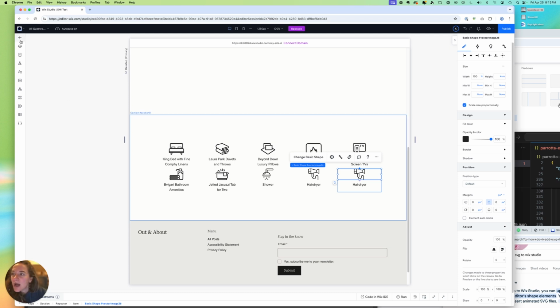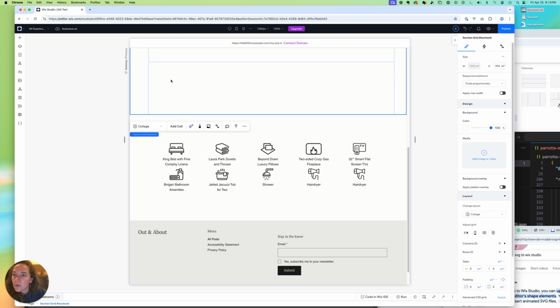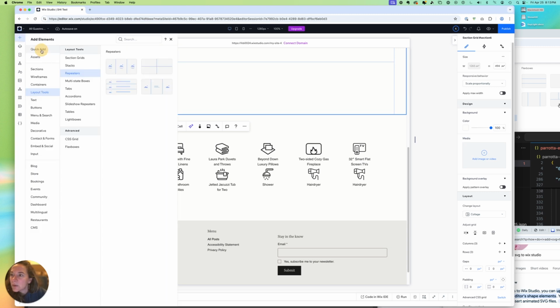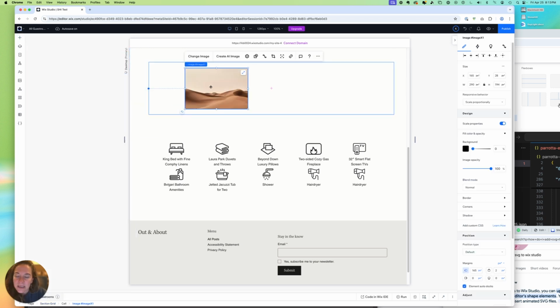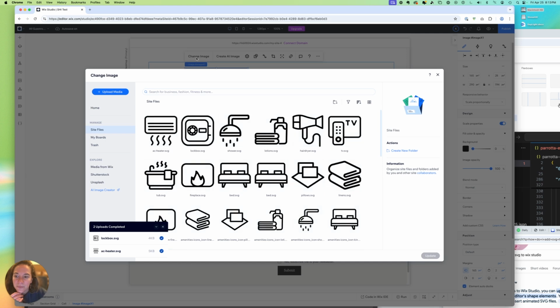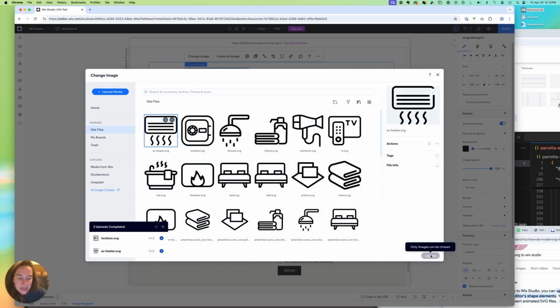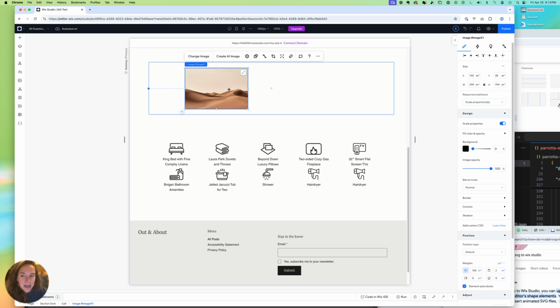So if you try to, let's just say I go up here and I say add elements and quick add, and I choose an image. Okay, so if you've dropped an image and you say change image and you try to select your SVG, it's going to say update, only images can be chosen. So number one, that's kind of frustrating because you're thinking, I see it in my images and in my site files, but you can't access it. So you cannot add an SVG through the image component.